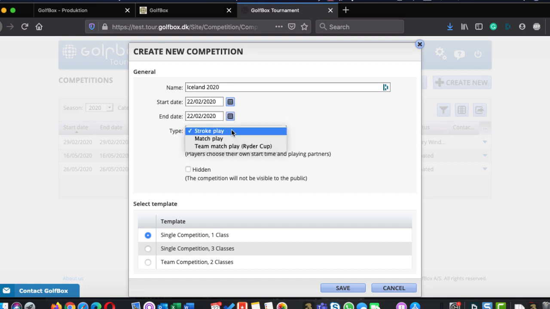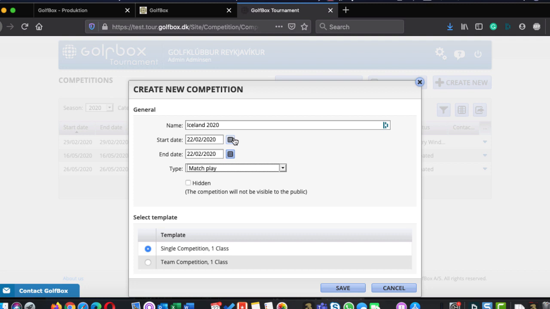The type of tournament is the most important thing that we set when we create a tournament. Once we've chosen this type and we saved the tournament, we cannot change it. So if I'm supposed to set up a Stableford stroke play competition, and I choose match play, and I save it, then I have to create it over again. We cannot change this type. So the only thing we really have to think about when we create the tournament is the type.